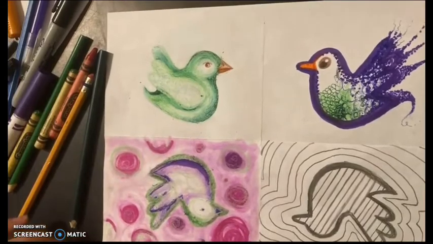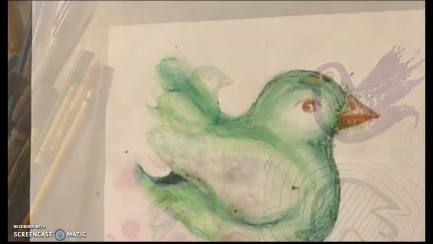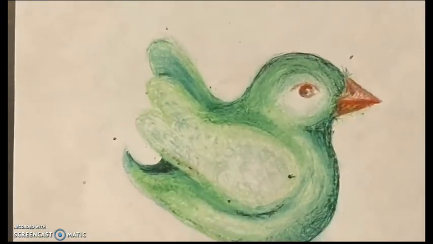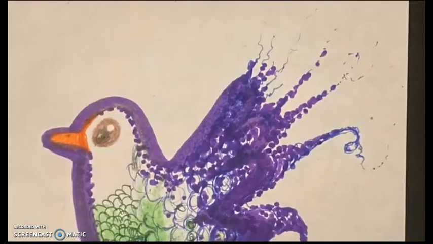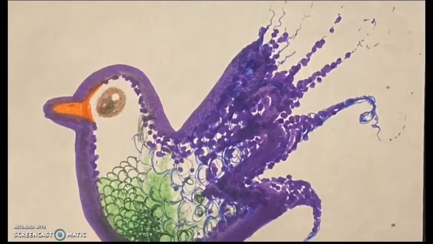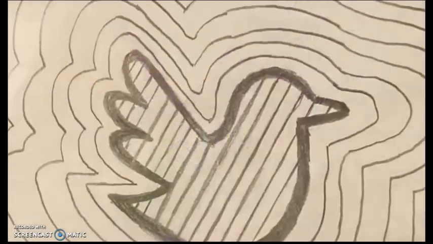These are my practice birds. I hope that they inspire you to practice on your own. They all look a little bit different. They're all a different pattern, and it was all about experimenting with my lines and patterns.